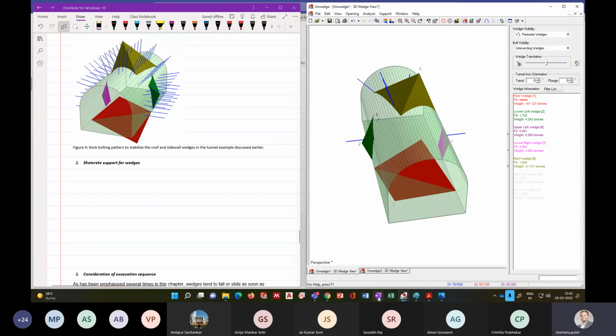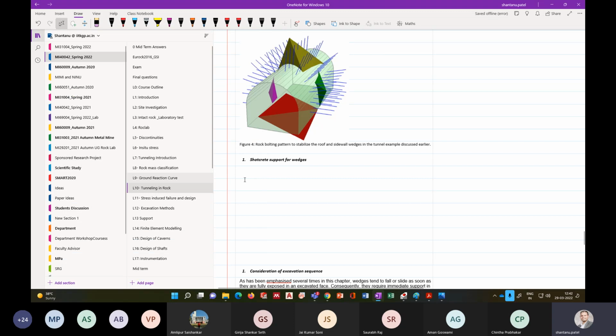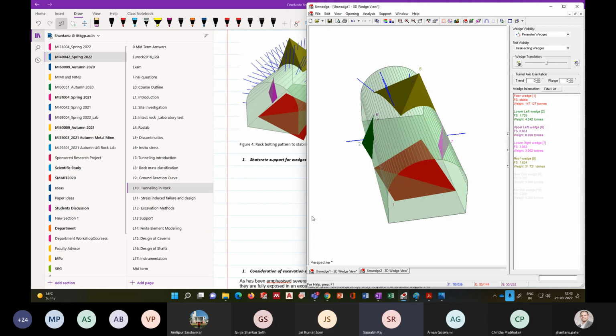Okay, so next part of this course today. First we will change the trend in such a way that wedges are minimum, and then we will put the rock bolts in such a way that we need minimum rock bolts to support our wedges with a factor of safety more than 1.5. Like in this case, this is 1.6. So you are good here.